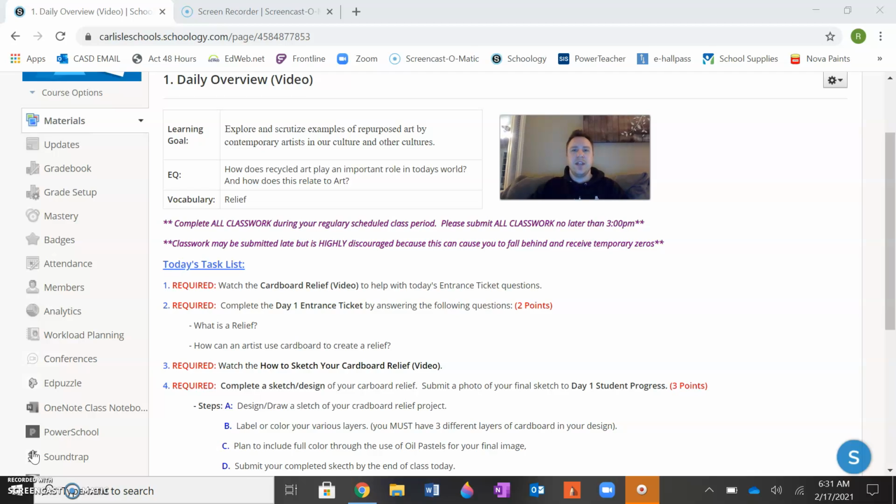And the image can be of anything you want. It can be a favorite cartoon character. It can be a landscape. It can be something sports related, video game related, whatever your theme is, that's fine. Just make sure you create your images big so they fill that whole 9x12 sheet of cardboard that you received.